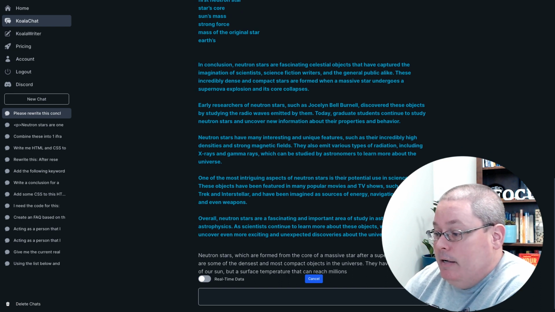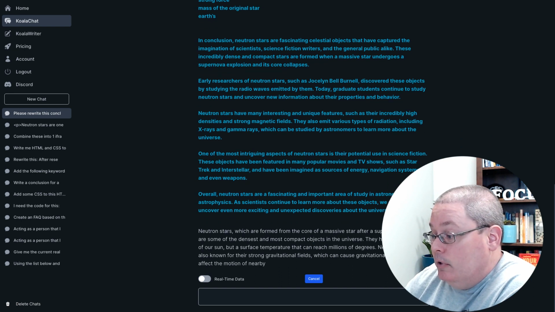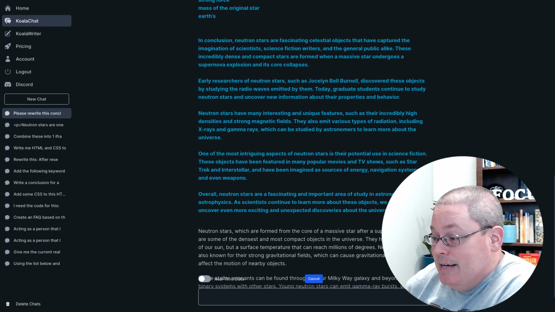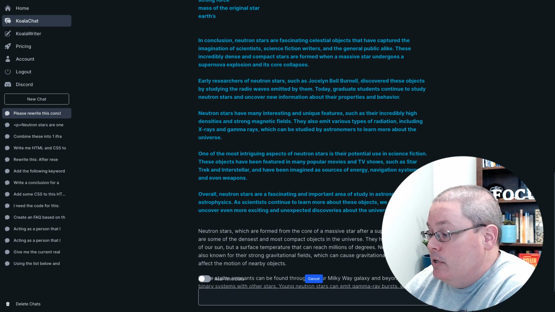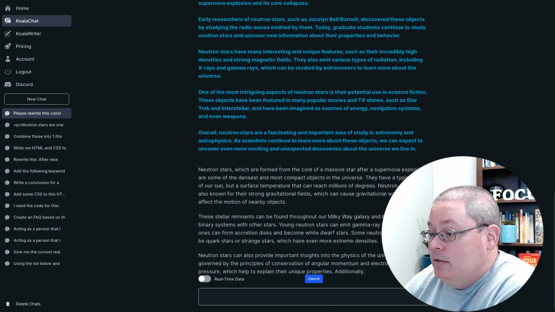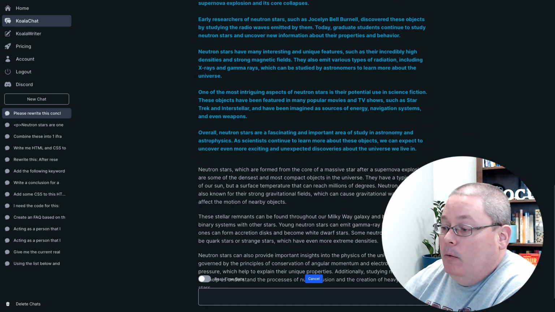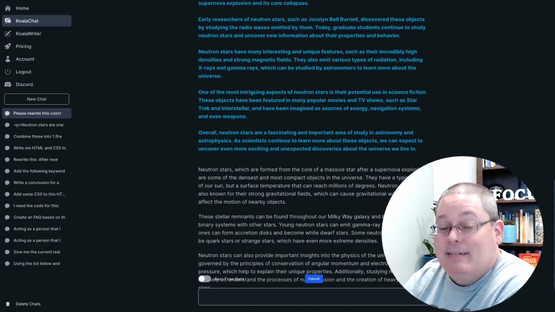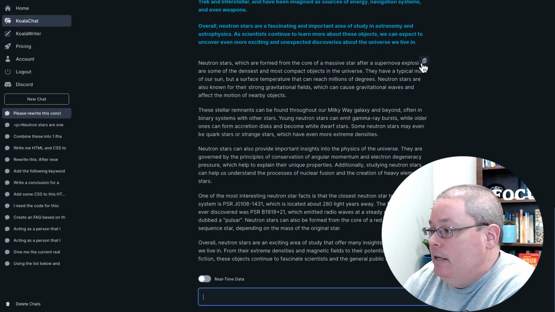You can see it's right in here. Neutron stars, which are formed from the core of massive star after a supernova explosion, are some of the densest and most compact objects in the universe. And it's still writing. So once it finishes writing that, we will then copy that and take it back over and check our score inside of the Rank IQ optimizer. And it's finished writing. So we'll go ahead and copy that text in.